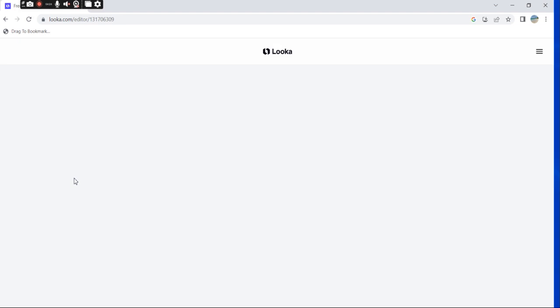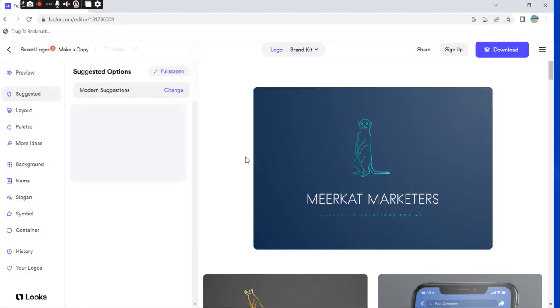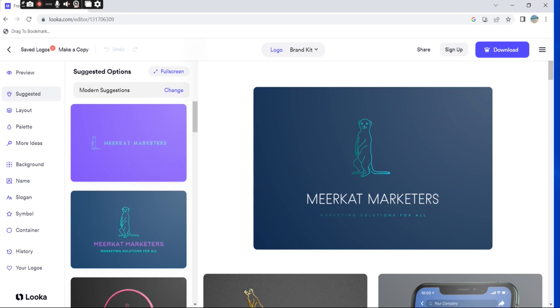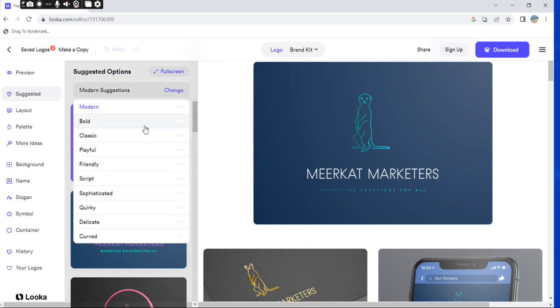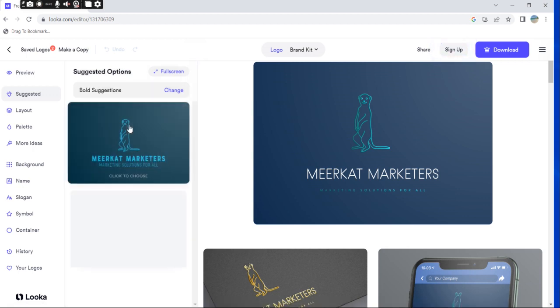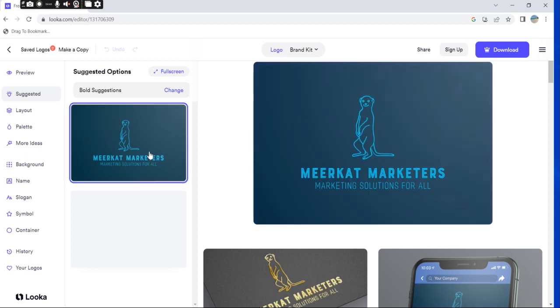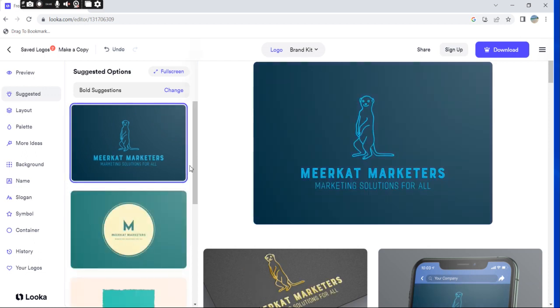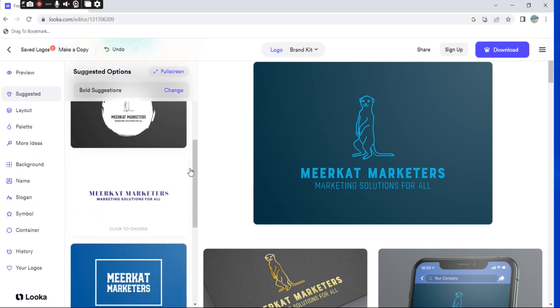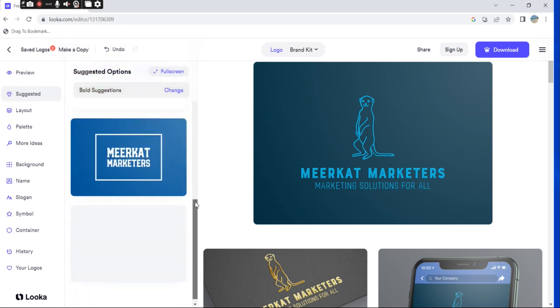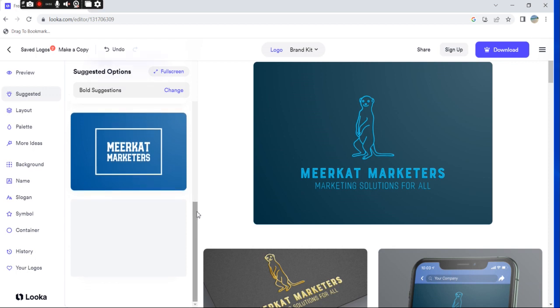So I can click on this and I will be taken to this page here where you can customize the logo a bit. Okay, well, that's quite nice. So you get some modern suggestions on the right, or you can change it to, let's say, bold, and you get different options. That's quite nice. Honestly, I've never seen a tool that can give so many options in such a quick time frame. Really smart software, really good.